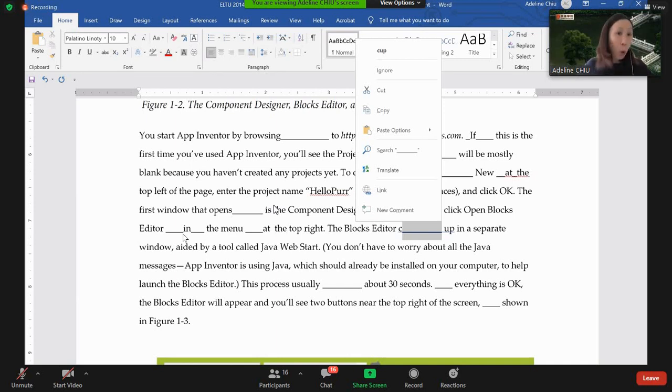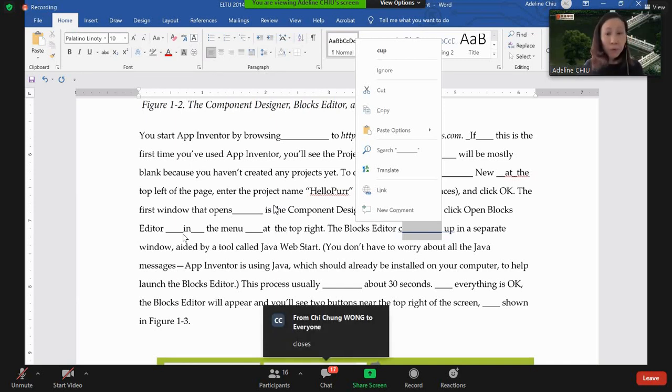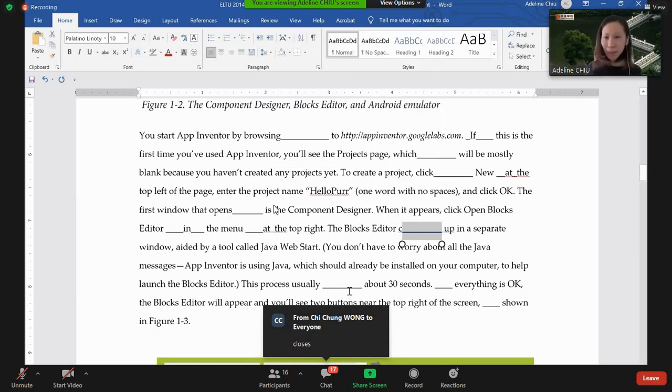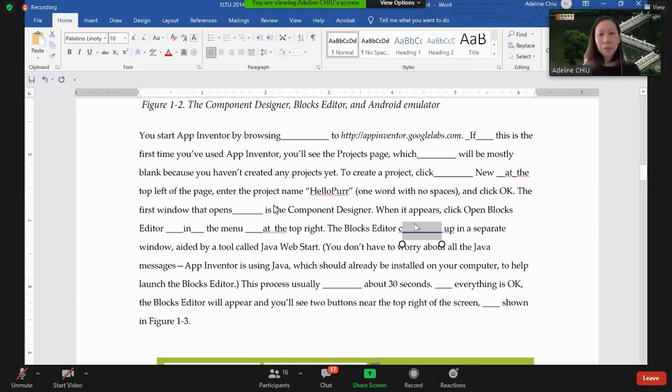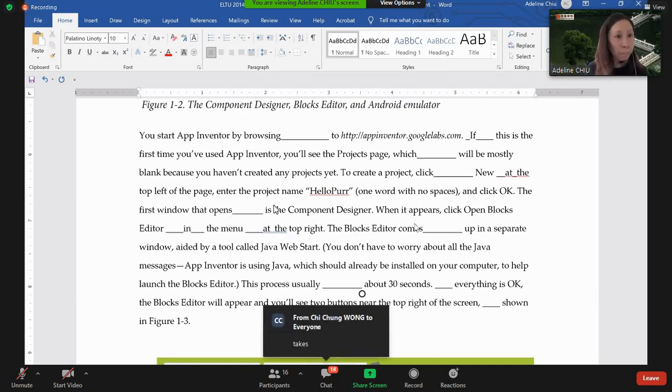So you got verbs like opens, and what about this? You need another verb. Start with the letter C, not can, not cannot. Closer, no. Comes up. So you don't have to say appears, comes up. The separate window, aided by a tool, and so on. And then this process, usually you need the verbs again. We're now testing you on the use of precise verbs. Good. Yeah. Thanks.